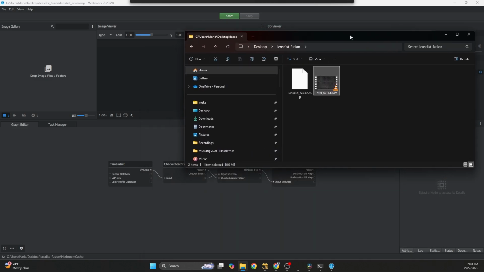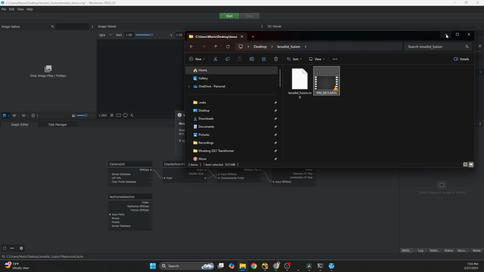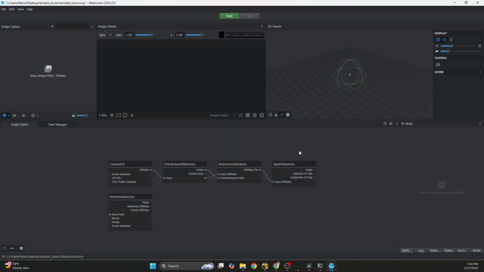So as you can see right now, once I drag and drop this, it's going to give me a message, and it's saying that we need to use keyframe selection. So it's basically going to export still frames of our footage. So I'm going to hit OK.